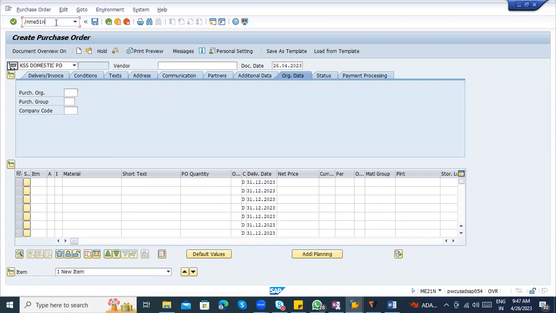Suppose I don't want to close this one. I want to open one more session with my transaction. Then I will go /o ME51N. So what is the difference here? If I enter /o ME51N, what will happen?